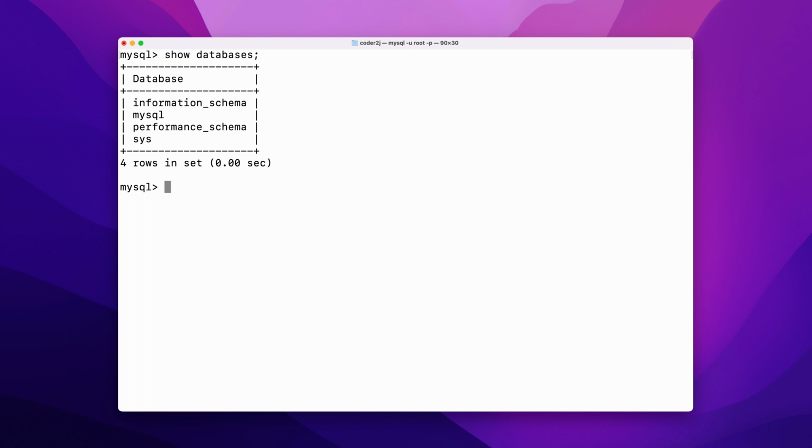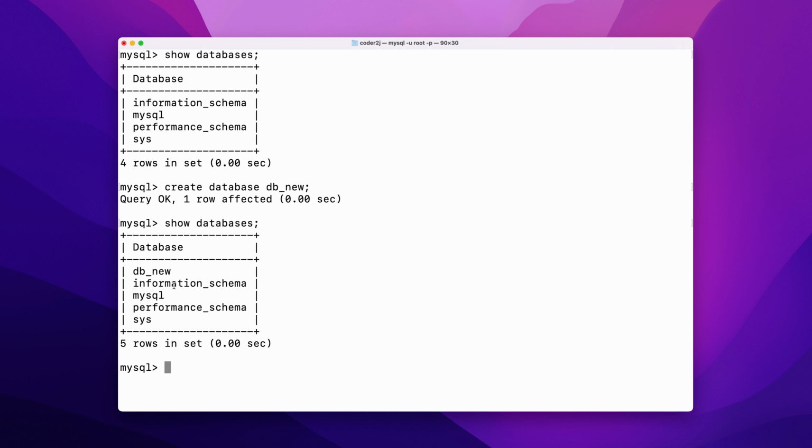To create a new database, we can use the command create database, followed by the database name, for example, dbnew. It returns Query OK, 1 row affected. Let's run the show databases command again. Now we see 5 databases, including our newly created database dbnew. Basically, you can create as many databases as you need.